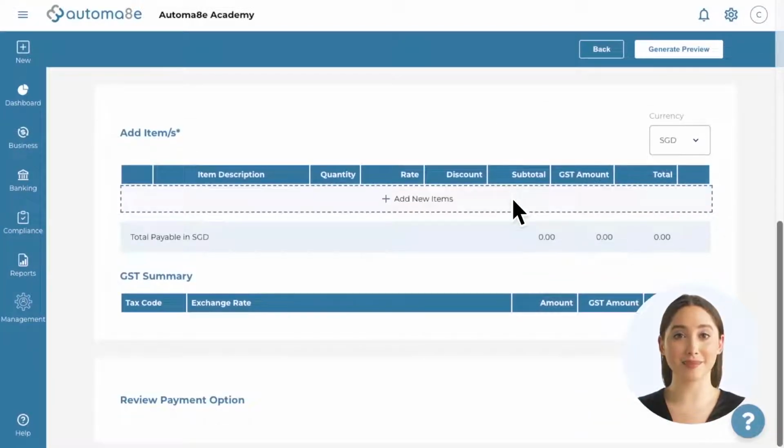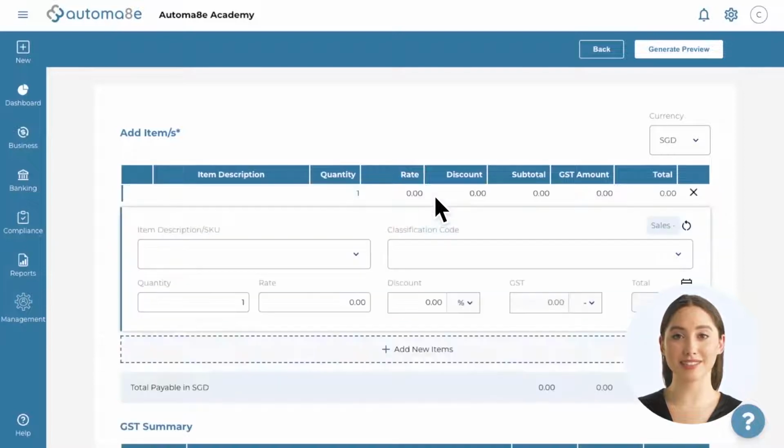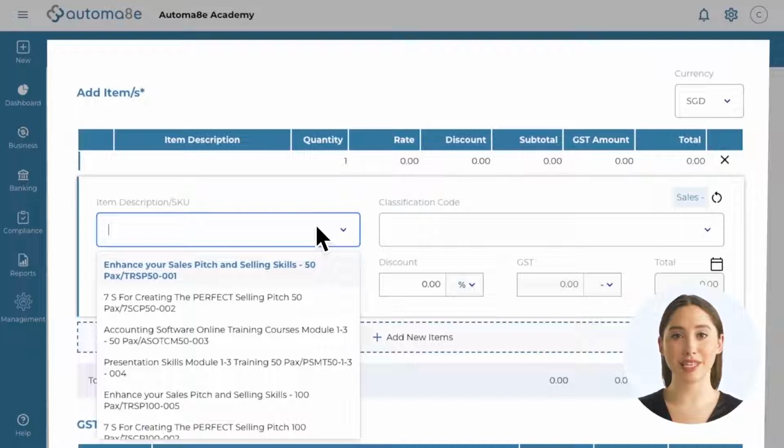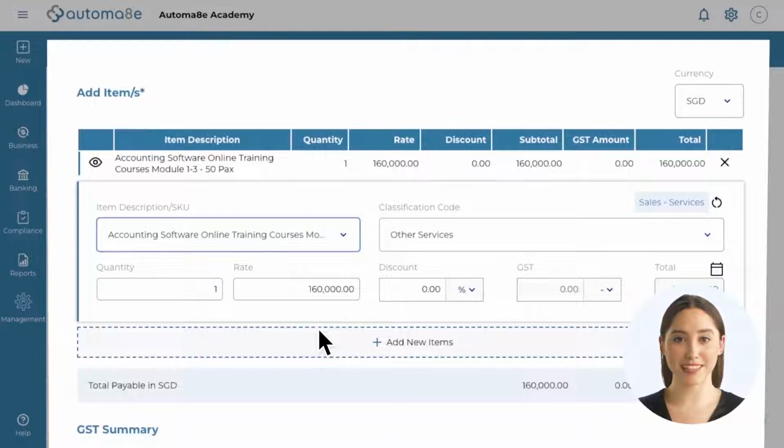Proceed to the Add Items section below and click Add New Items. Start with filling in the item description field. You have 3 options. You can select an existing item from the drop-down menu. Create a new one by going to the Items module. Or enter a new item for one-time use directly in the item description field. Let us choose an existing item first.